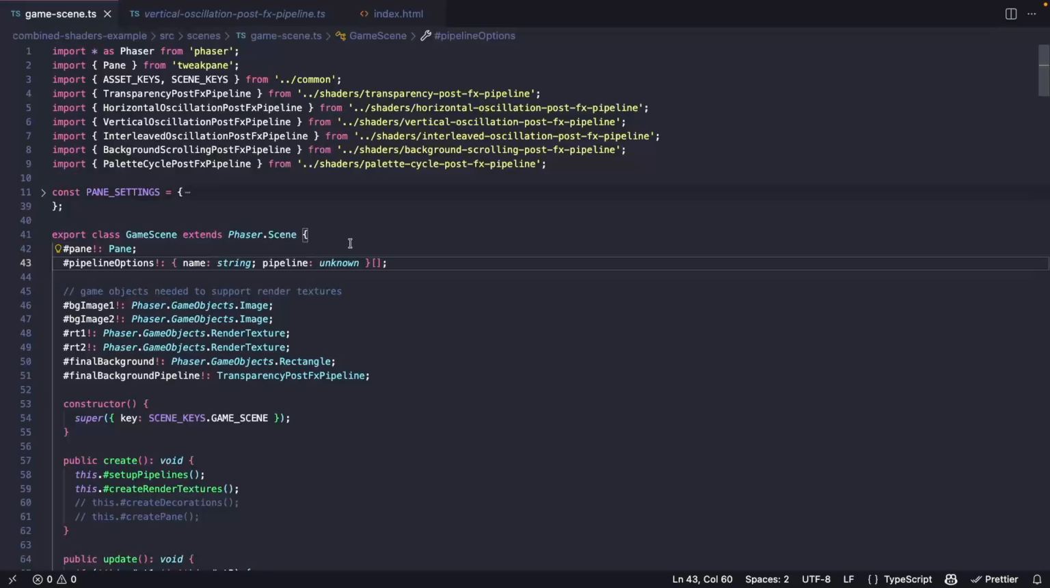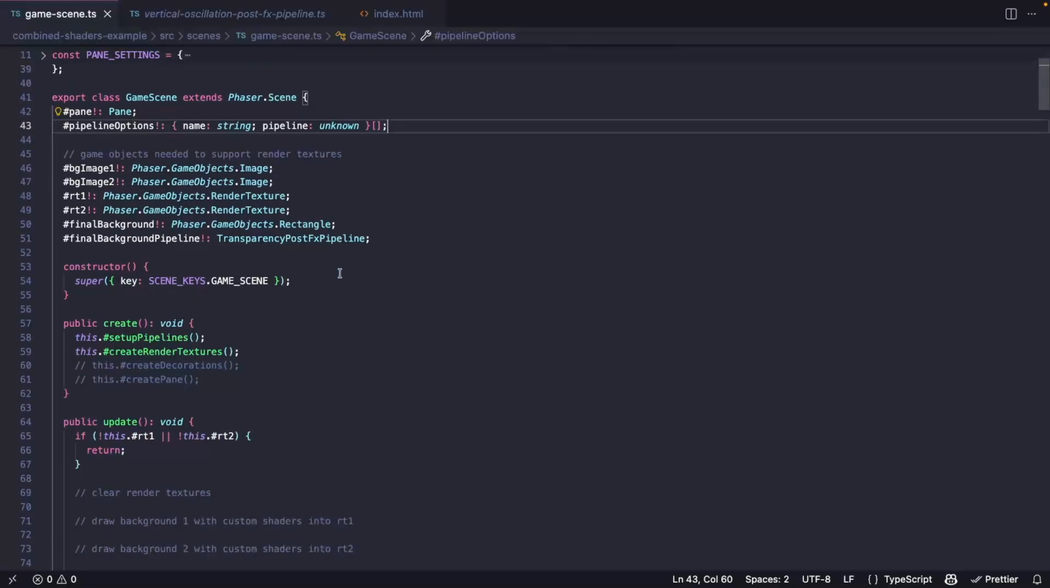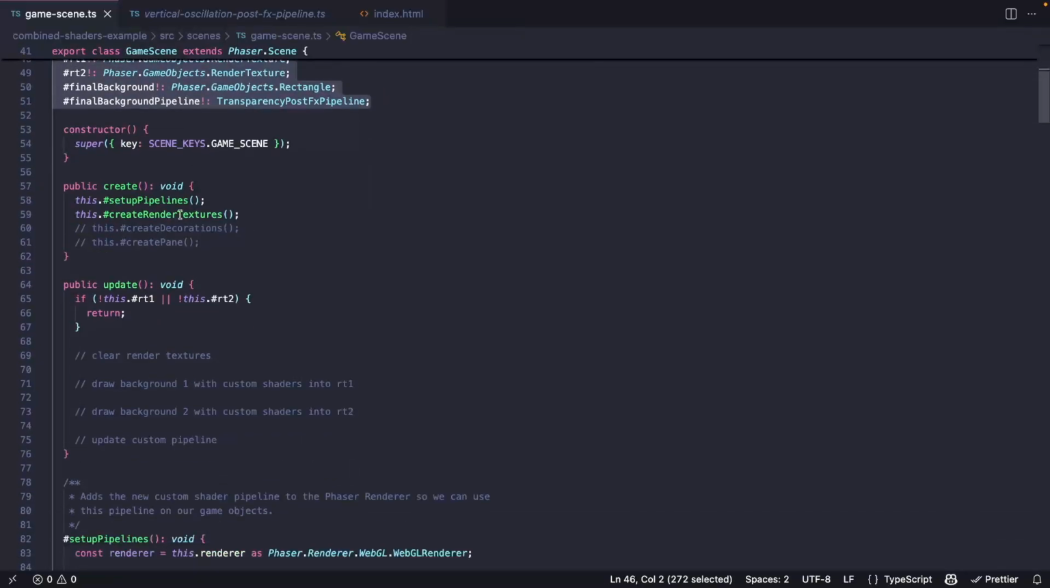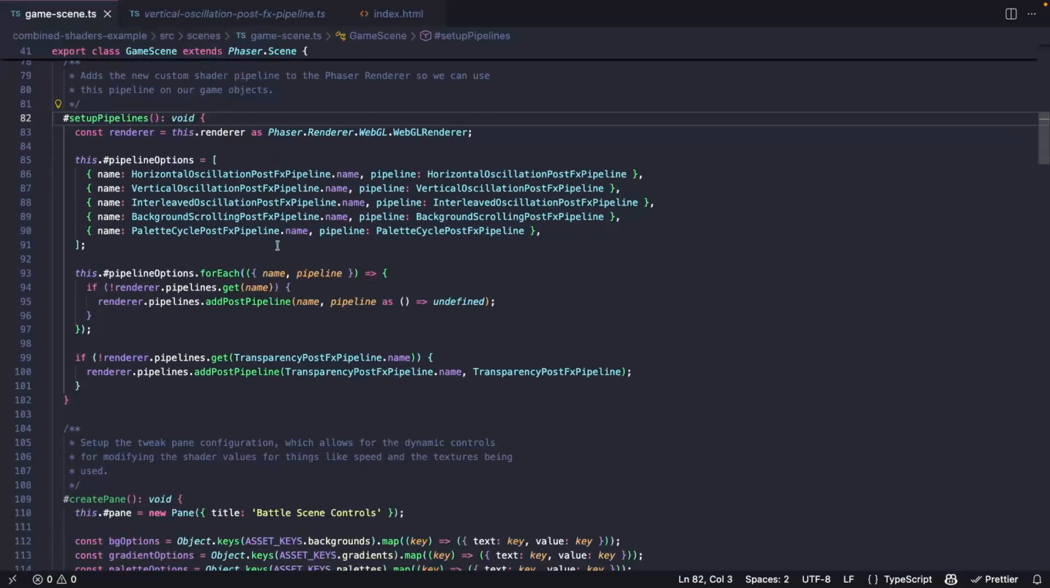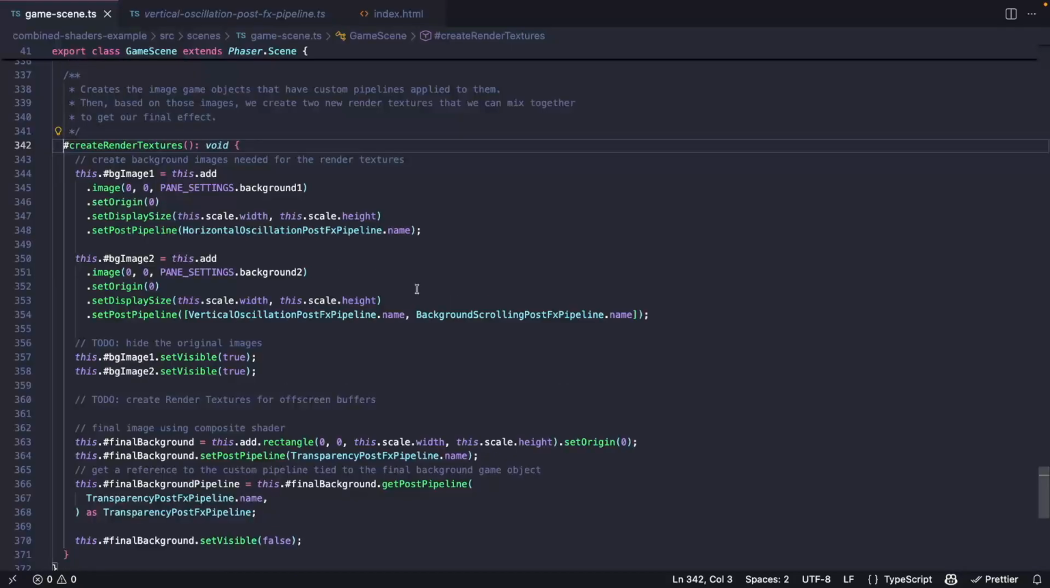Our game scene is already set up with some of the initial game objects that we'll need, and our pipelines have been added to those game objects. So if we take a quick look at our code in our game scene, we have some properties to keep track of our game objects that we'll be using. In our create method, we're calling a few additional methods that are going to help set up our scene. First, in setup pipelines, we're grabbing all of our pipelines from our shaders folder, and then we're adding them to our renderer.